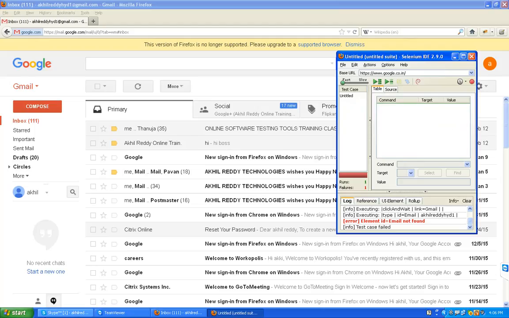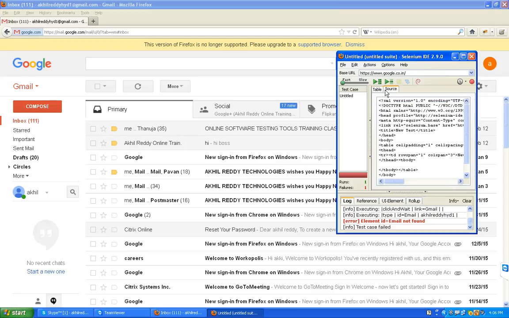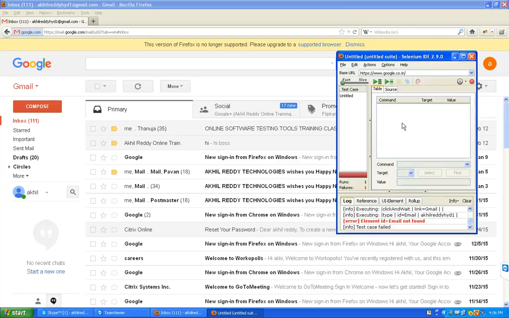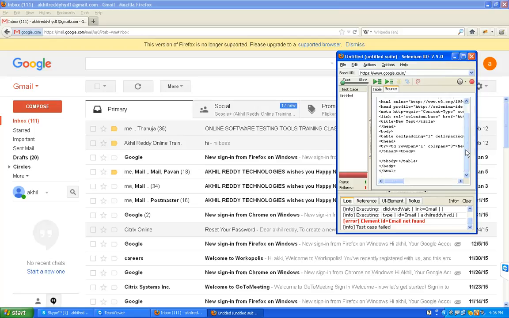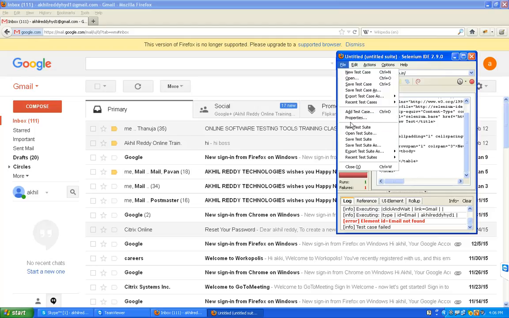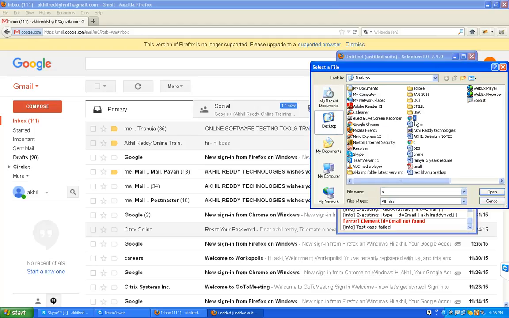Right. There are two views. One is table view, the other one is source view. Table view we can get. In source view, whenever you are taking any action, it will generate TR data and TD data. For example, open test case. I'm opening one test case, A.